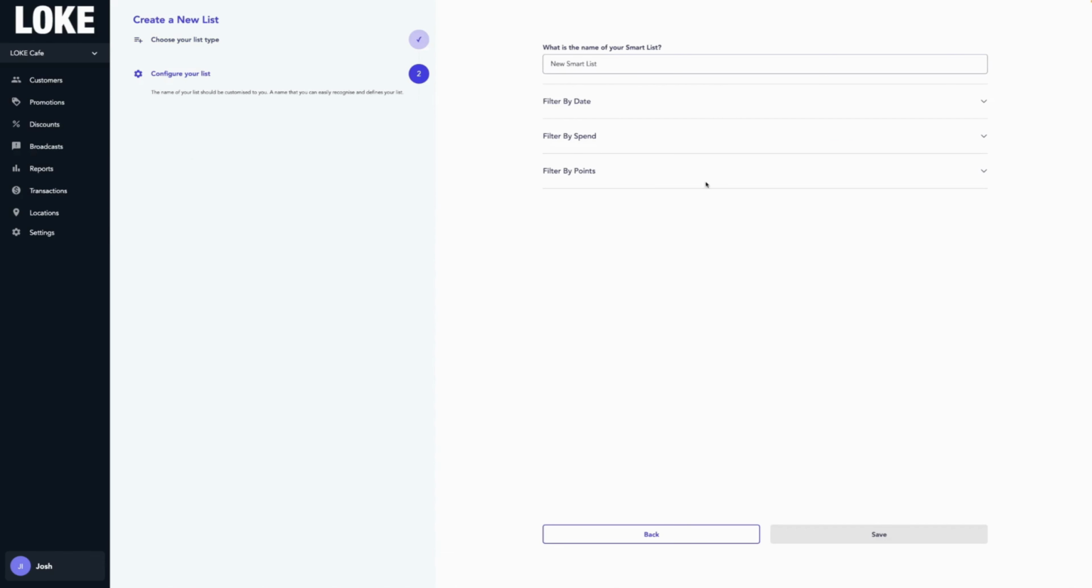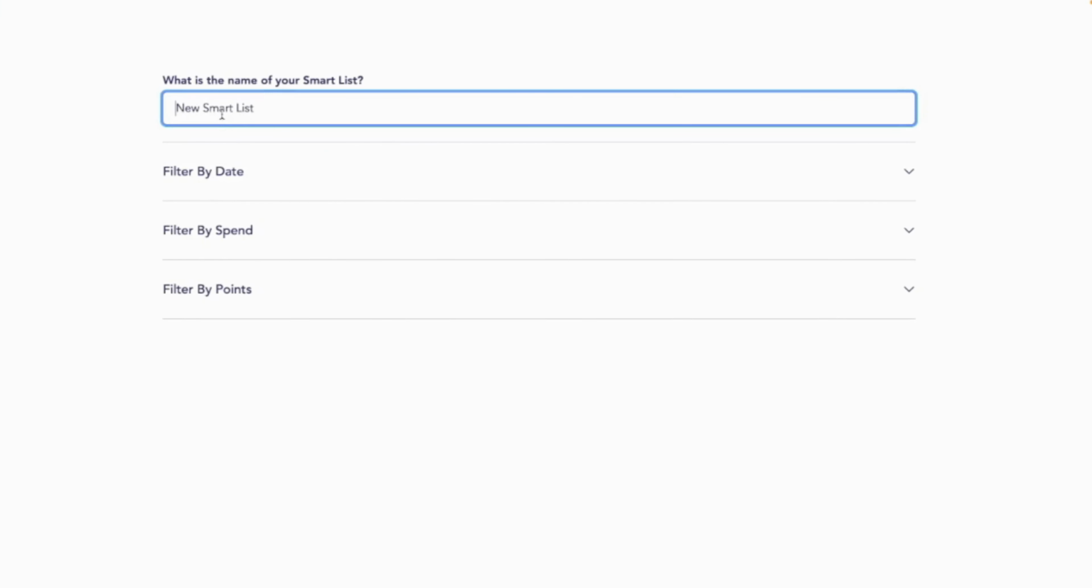First, we'll select Smart List. So again, same as fixed list, we need to name it. So in this scenario, let's say we're going to create a tier. So let's find out who our gold tier members are. So let's call them the gold tier.